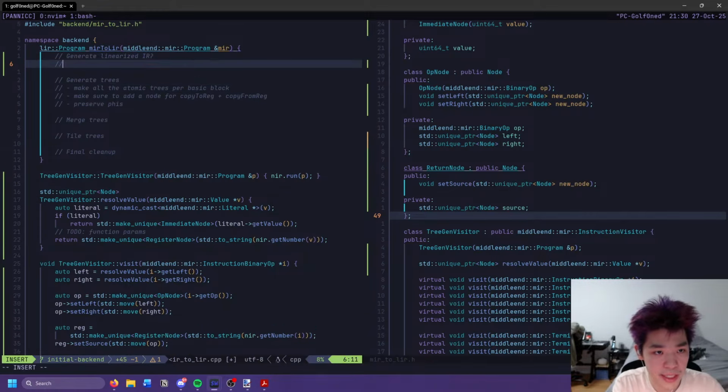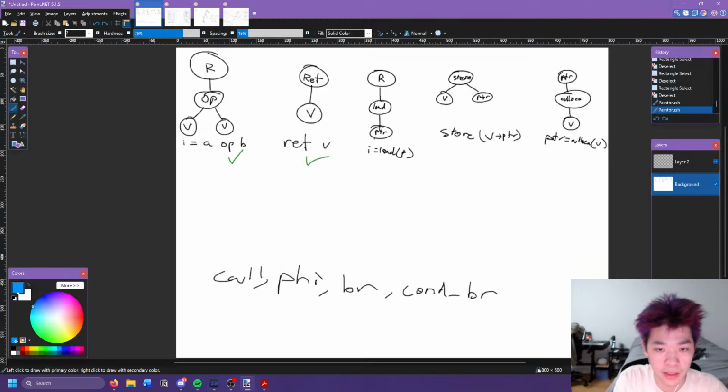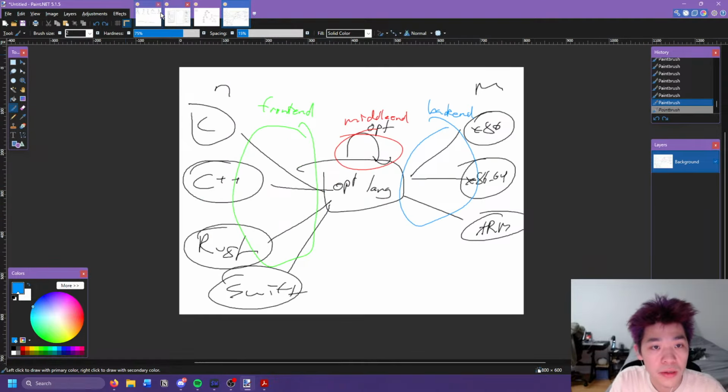Yeah, so we want... that is what the front end of a compiler is, I guess. The little green section.